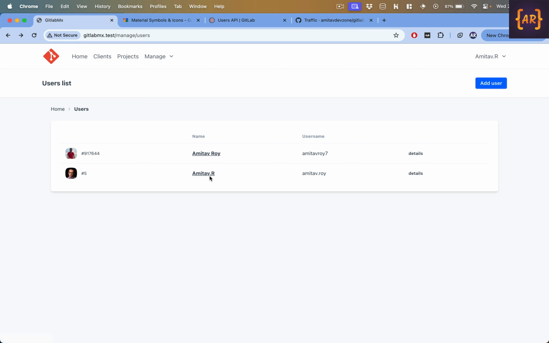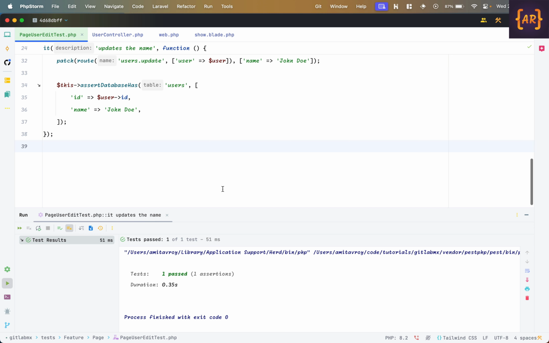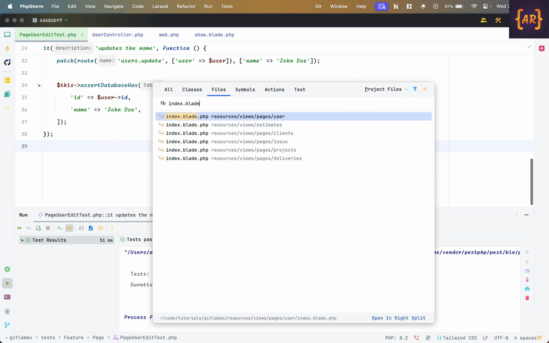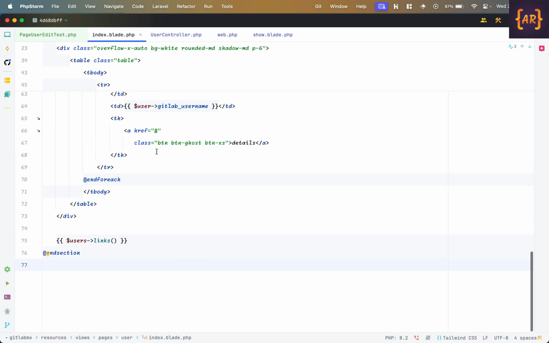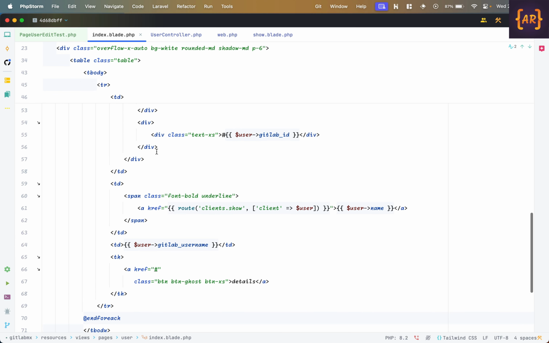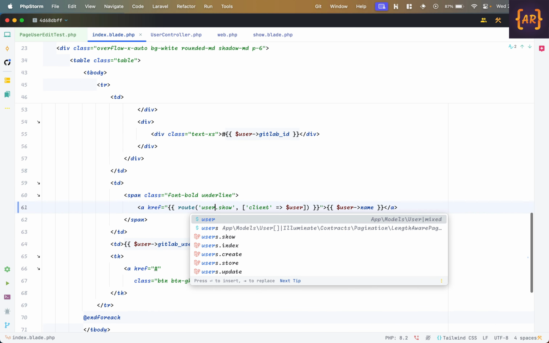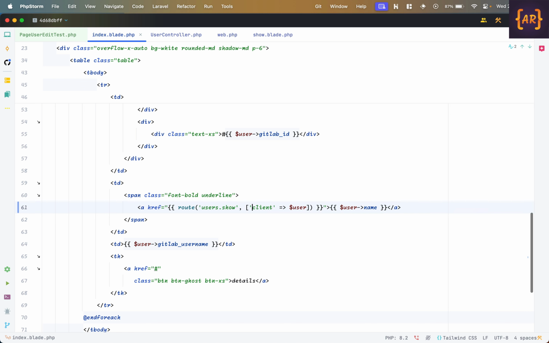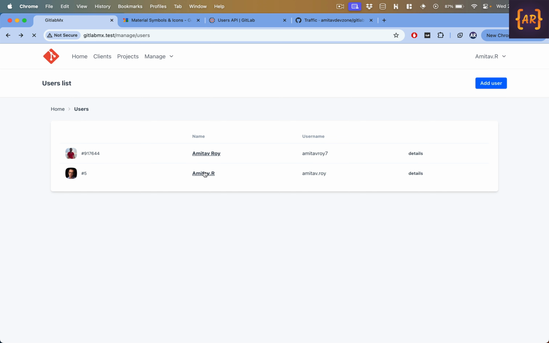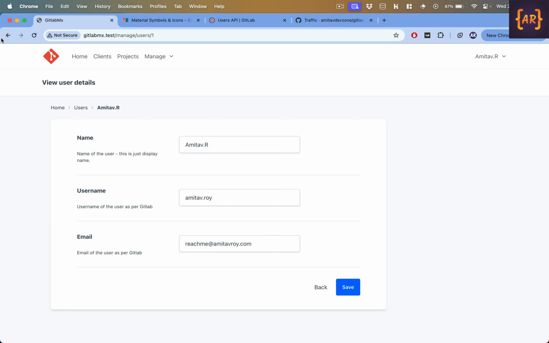I guess I'll have to make a few changes to the UI because what is happening is the linking is wrong. So index.blade.php of a user. And where am I showing the username? Yes, so it should be users show and then user. So this should link to the correct form, which is done.